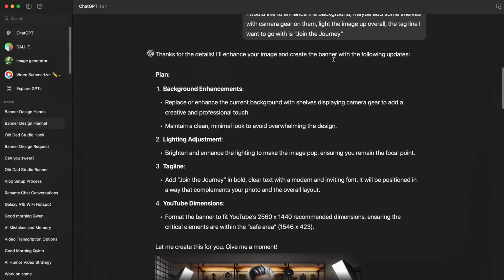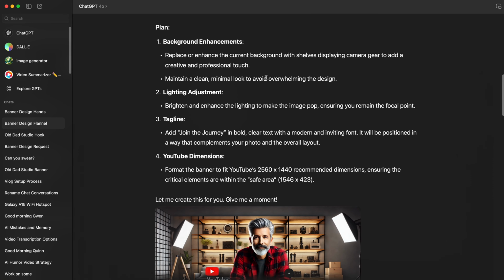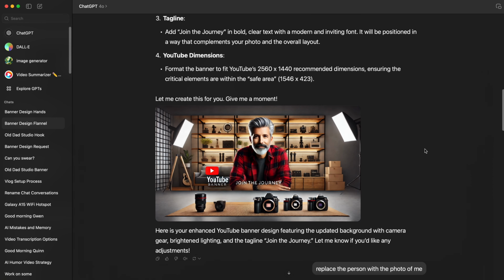It said it would enhance the image with the banner with the following updates. So here's the plan that I did, but here's the image it created. And I was like, wow, wait a minute. I just validated that you could edit a picture of me, and you give me yet once again another one of these computer generated dudes with the really big, thick, bushy beard and perfect hair, and that's not me, obviously.